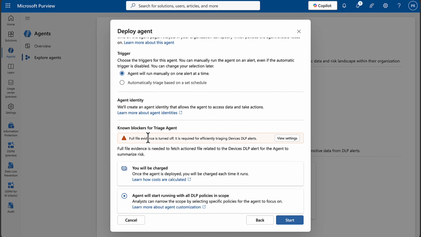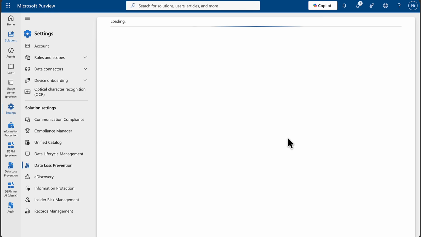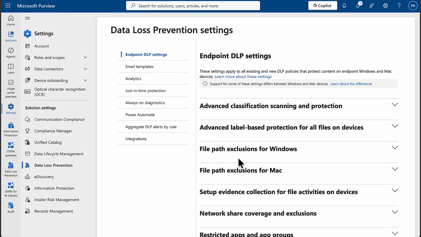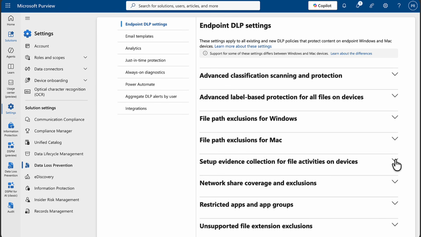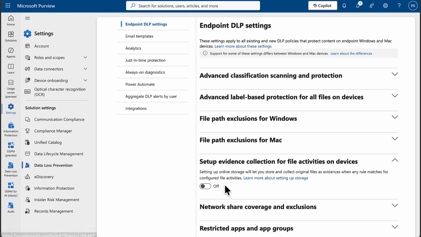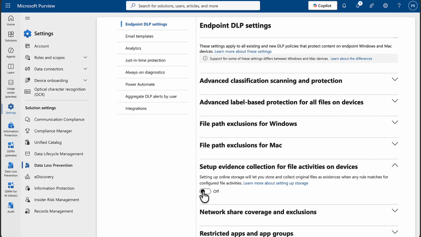As we scroll down, we can see that full file evidence is turned off. A nice little alert telling us there it's required for efficiently triaging device DLP alerts. Let's view the settings for that and see if we can quickly enable that. So here we are on the DLP settings, and here we can see setup evidence collection for file activities on devices. This is what we need to activate, and setting up online storage will let you store and collect original files as evidence when a rule matches configured file activities. So we'll just toggle that on if we can.